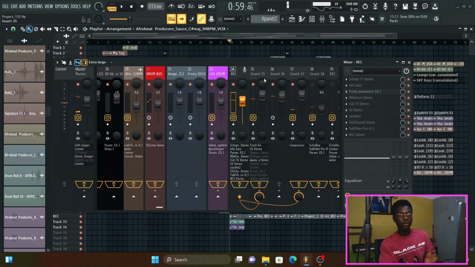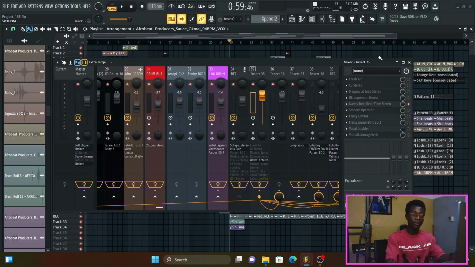So basically, without all these things we've done now, but I won't switch off the Chef 73 EQ and the KHS gain because that's what is giving it volume. This is how it sounded before.